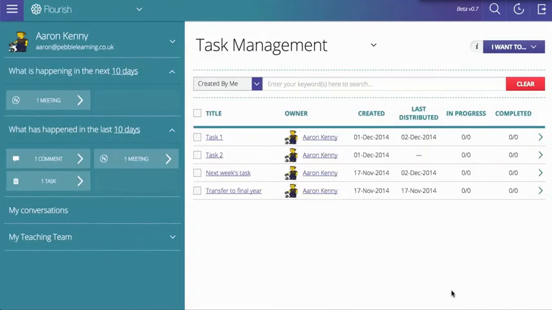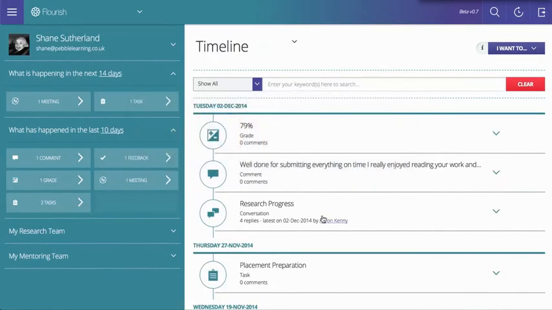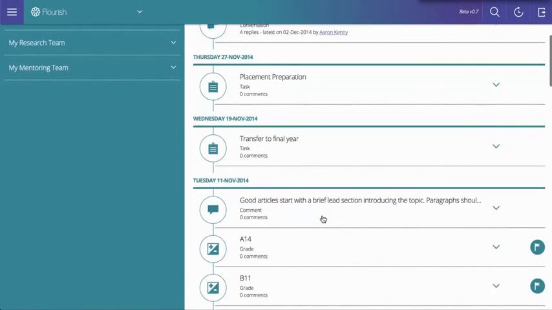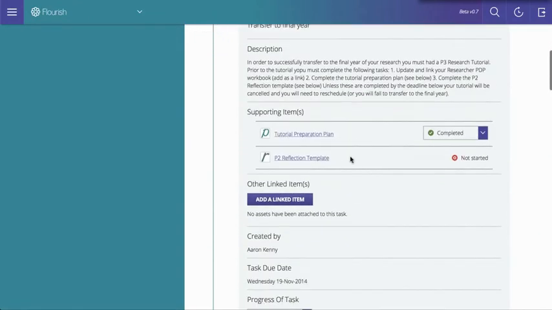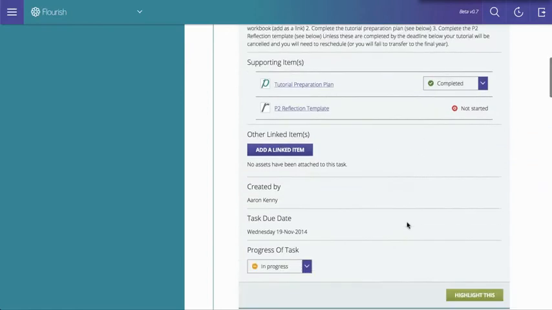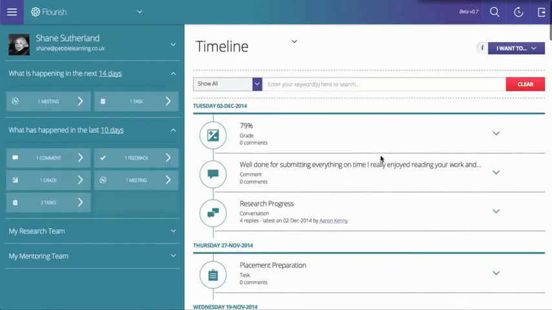So just to remind you, if I track back to my timeline and look at a task, this is what it looks like for me. It tells me what I have to do, shows me the 2 templates that are required. They each have progression statuses on them, and the overall task has a progression status too. So there's a brief overview of Flourish.